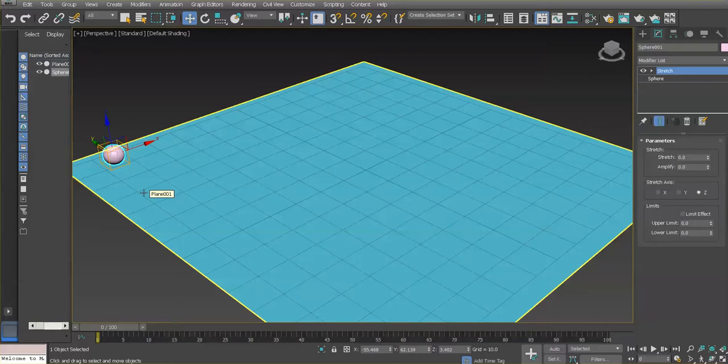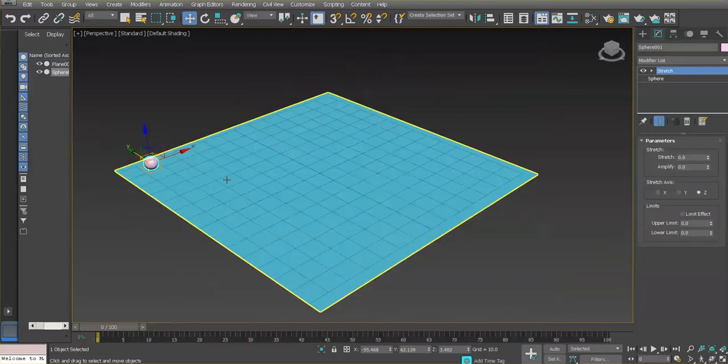So let's set up first our initial starting and ending point of the animation. Okay, so I just middle mouse, use the wheel to zoom back. So make sure that you have everything covered, you know, your whole floor plane, so that you can see from where to where you're going to move the sphere.